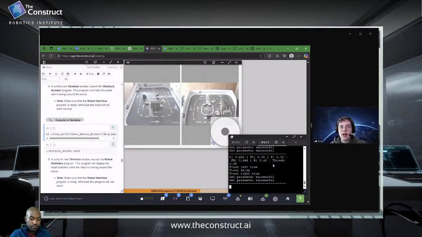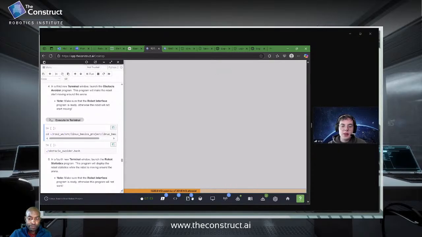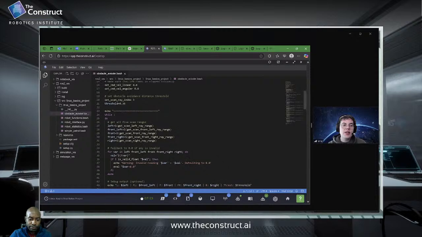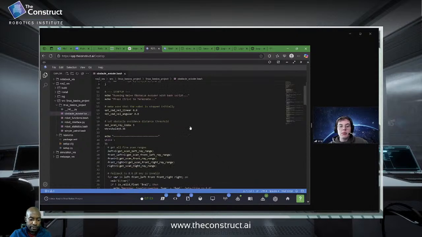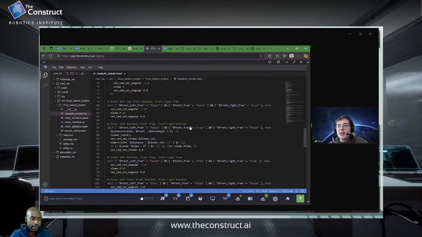If time allows, I think now would be the time to transition into talking about my code. Yes, let's do that. Acceptable? Yep. Wonderful. So, what's this? All of the logic for this is contained within one file, obstacleavoider.bash. Yep. Very well commented. Very proud of this code.